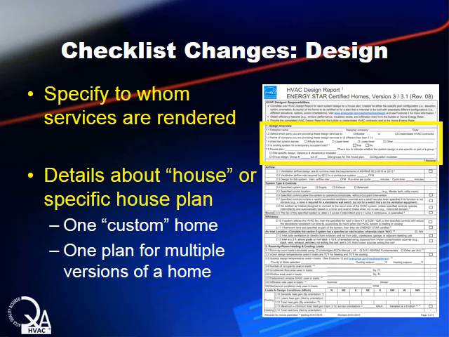Next, let's look at the design overview section. This is capturing some administrative information about this specific design. You'll see a lot of familiar information, but some of the changes are that you need to specify to whom your services were rendered. Is this for the builder, or is this for the installing HVAC contractor? Also, it's going to collect some more information about the specific home to which this design applies.